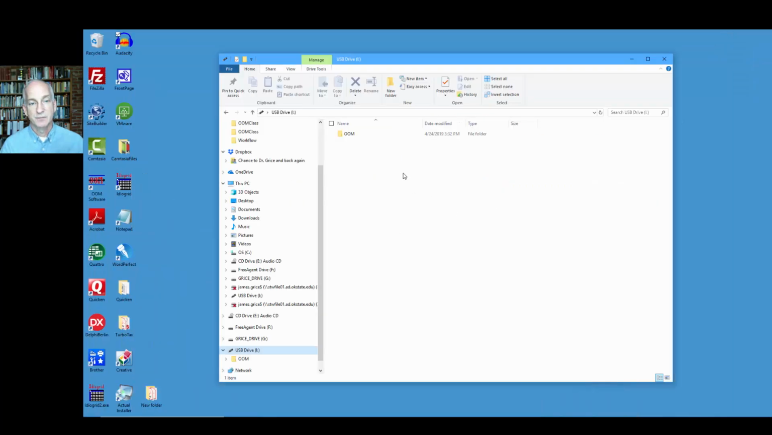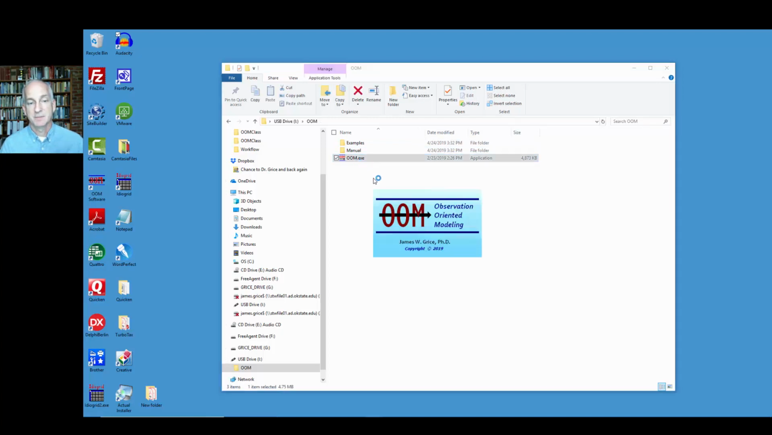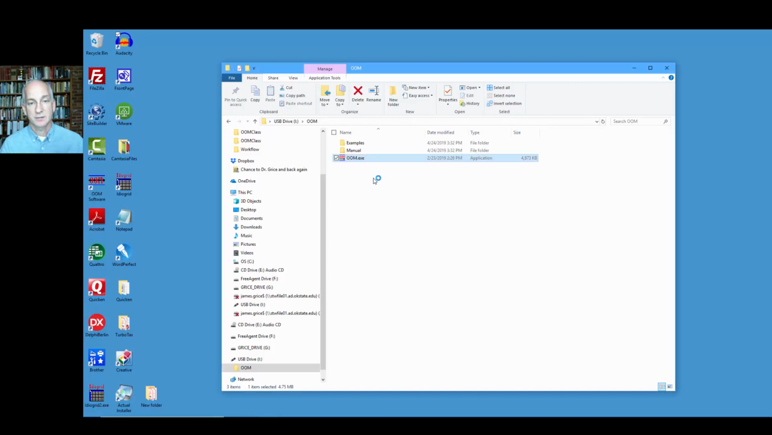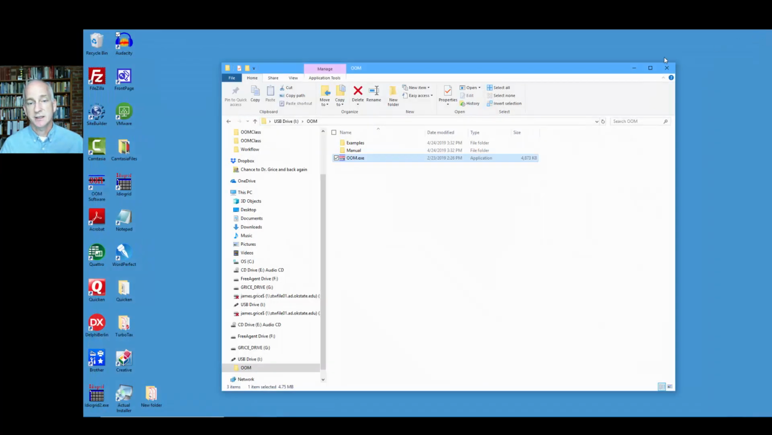I want to go to Windows Explorer here, and notice I'm on my iDrive, my flash drive, and I have a folder now on the flash drive titled OOM. If I double click that, I can see that the program is just one file. It's oom.exe. So if I double click that, it will run the program. So you can run OOM right from your flash drive then on any PC to which you have access. So I'm going to kill it here.